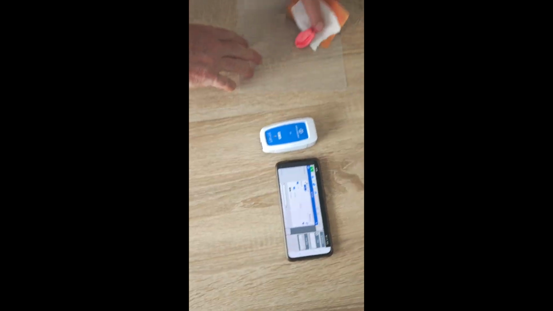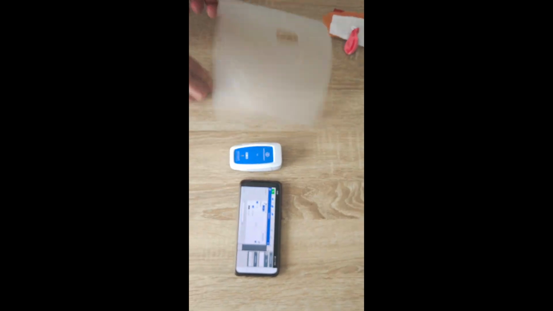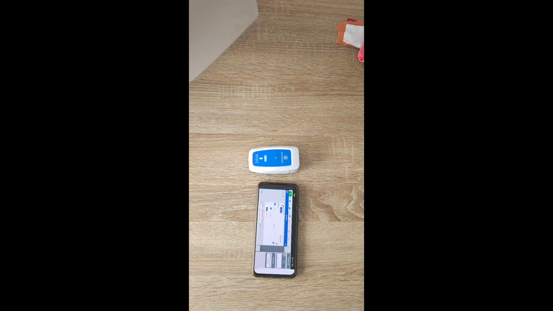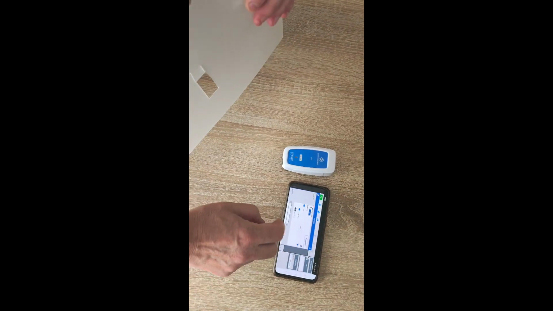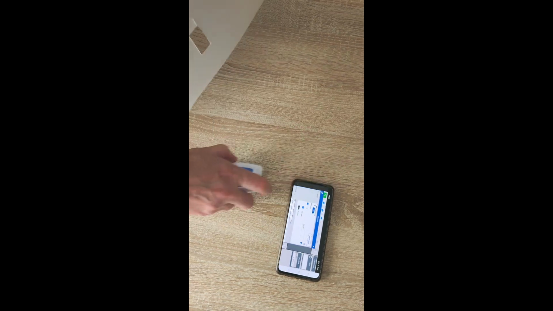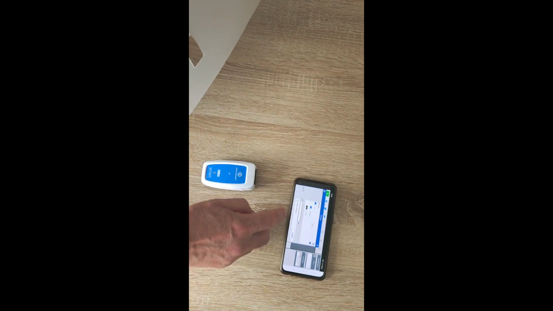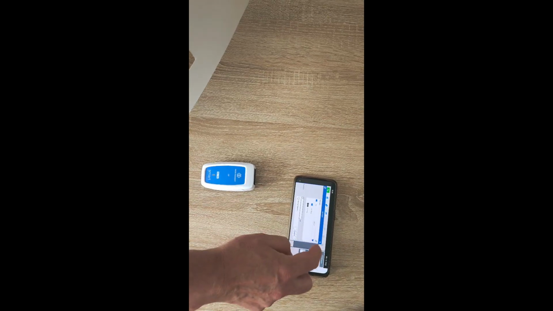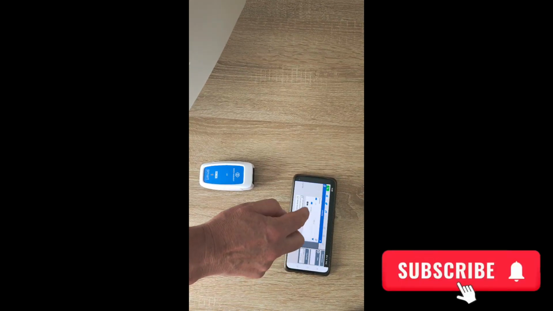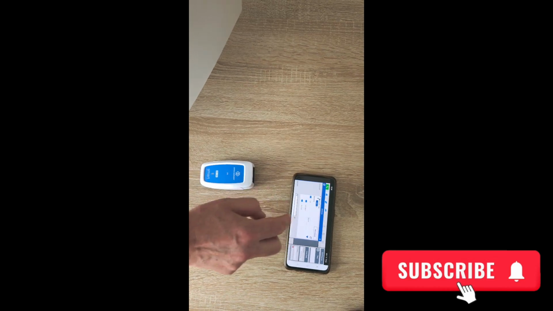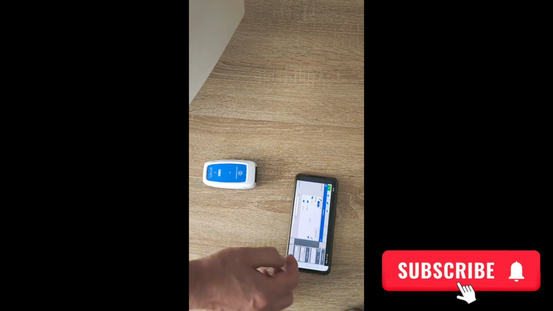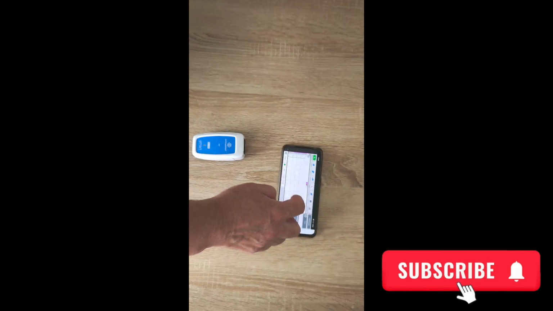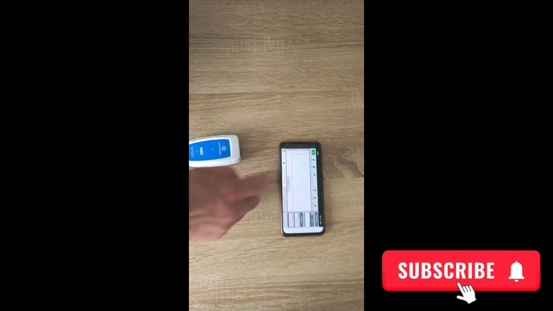This plastic. We need to start it. Live data. And wait, graph. Start.